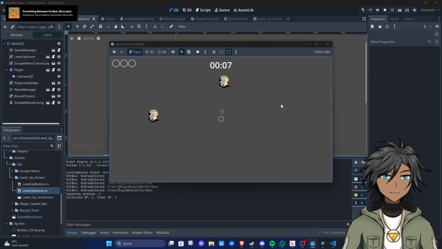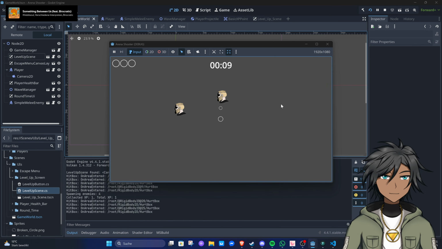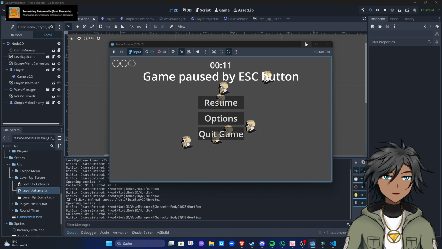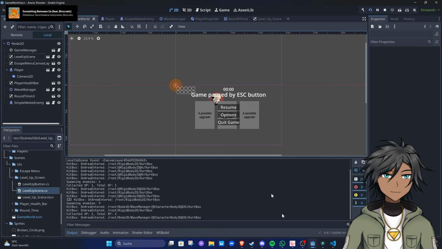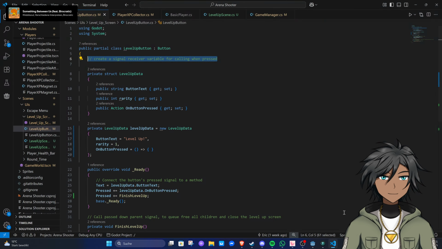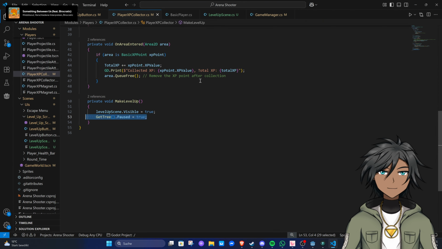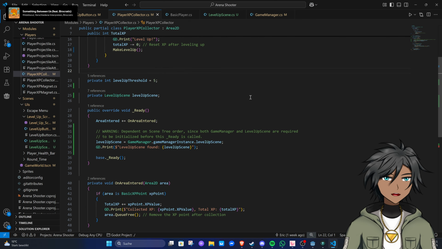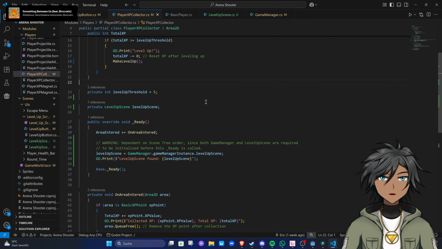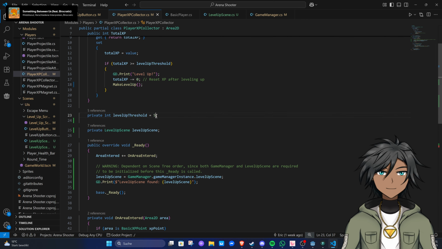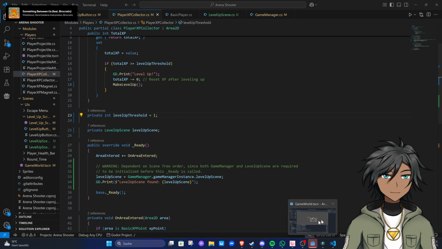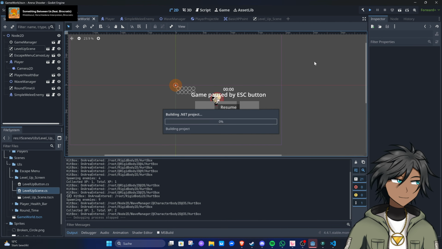Let's see. I don't even remember what the XP threshold was. Ouch. I also would have to look again into the spawn logic, because as you could see, one enemy was spawning on top of me. Five, let's say 1. For debugging purposes.